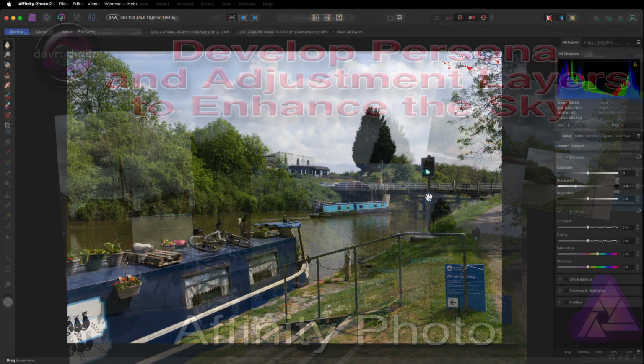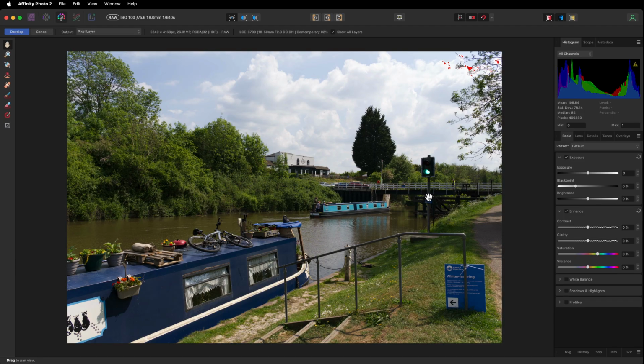We're in the develop persona of Affinity Photo with a picture that I got just a little bit wrong. That sky, way too bright. I should have taken it down a couple of stops. I didn't. However, there is a rather nifty workaround using the develop persona and an adjustment layer.